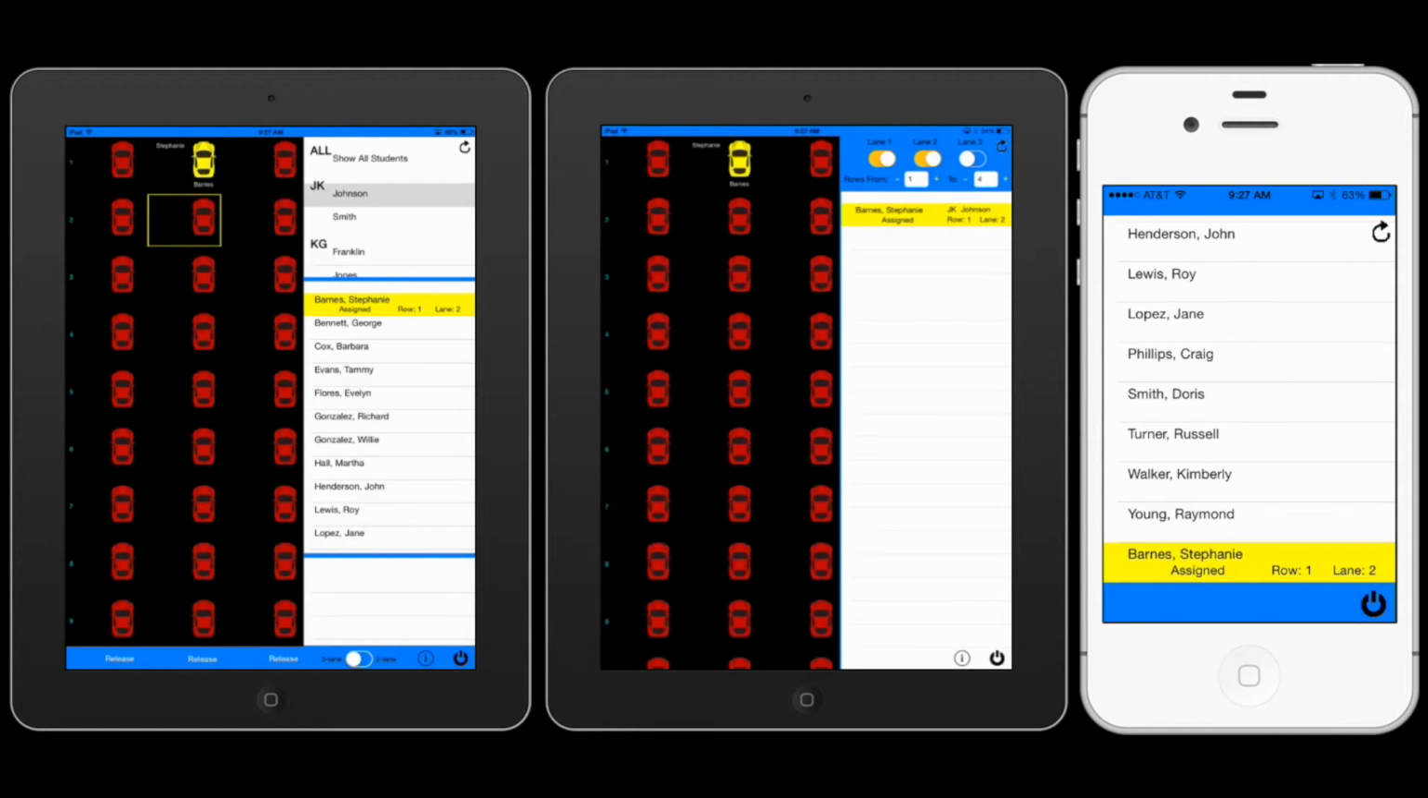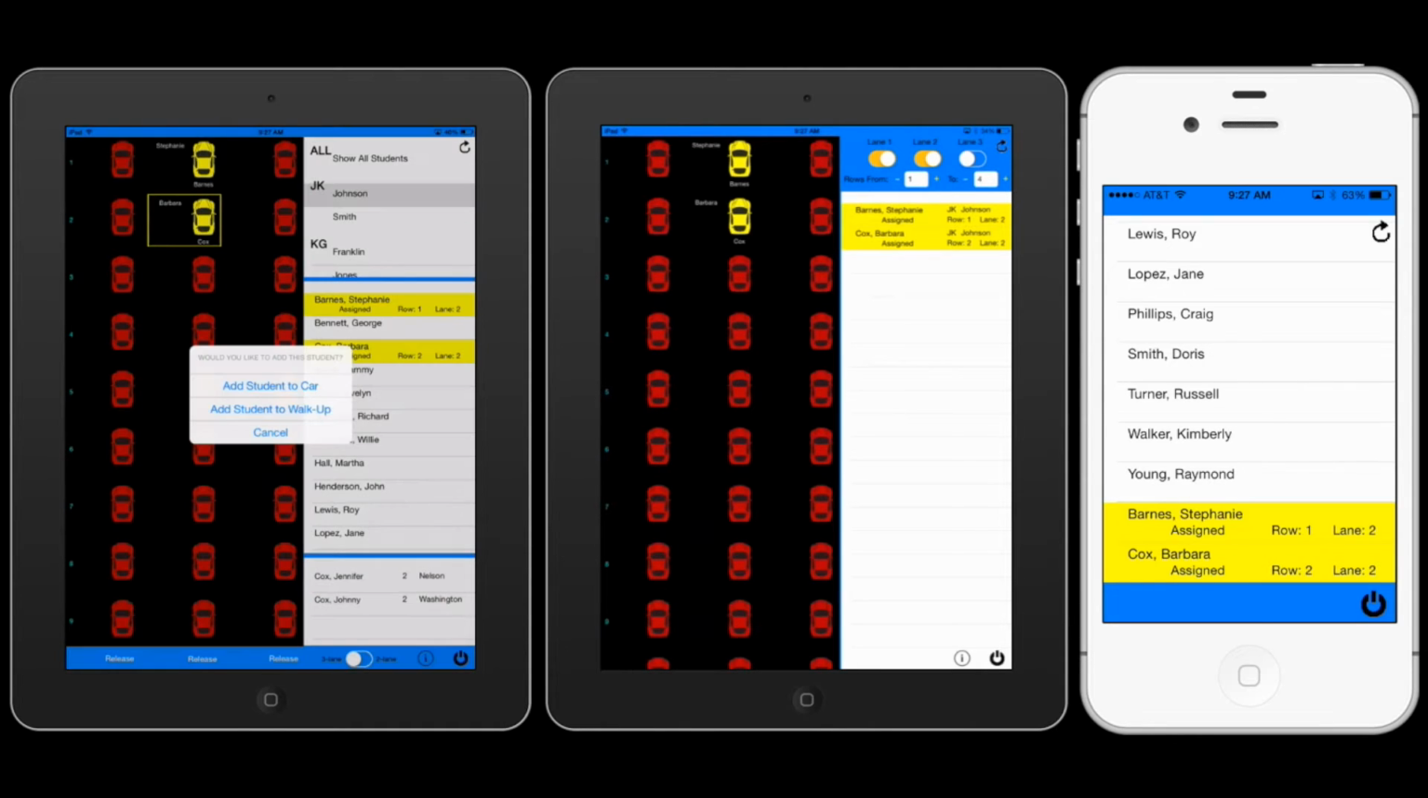So let's go ahead and add a few more students to these cars. We'll select the next car and add a student. Now I'm going to add all students from this one particular teacher so that you can see those students update on the teacher's iPhone as well.